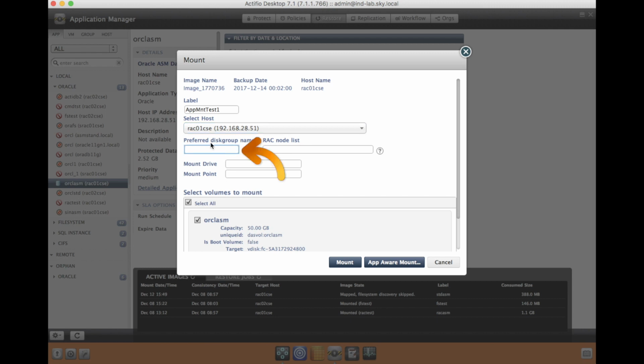For the preferred disk group name, you can leave this blank, and Actifio will create a disk group with a naming convention abbreviated with an ACT underscore format. Alternatively, you can enter a name if you want to create an ASM disk group with a specific name.